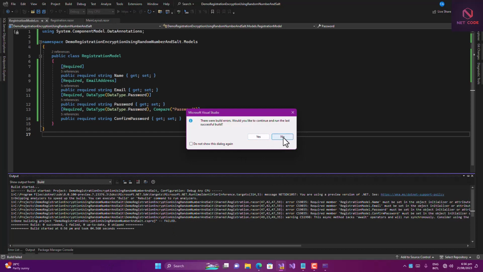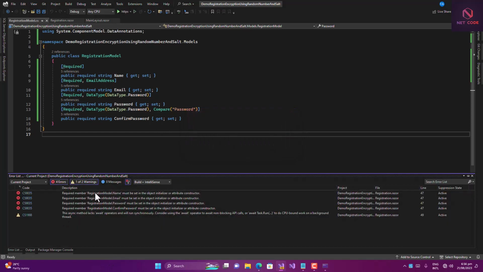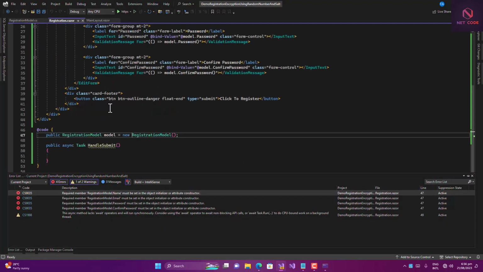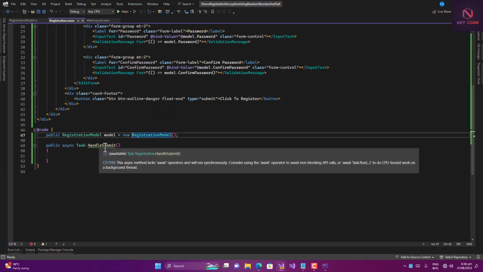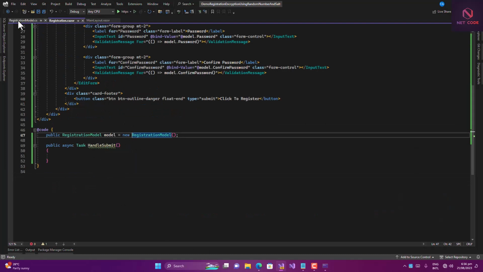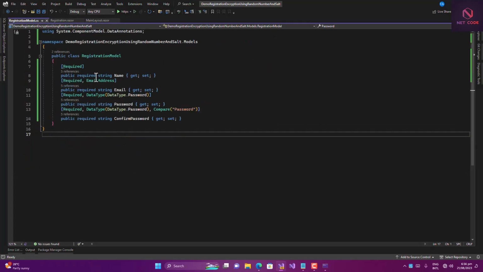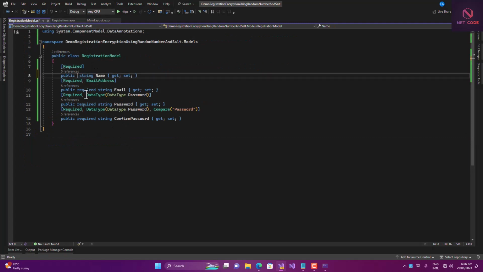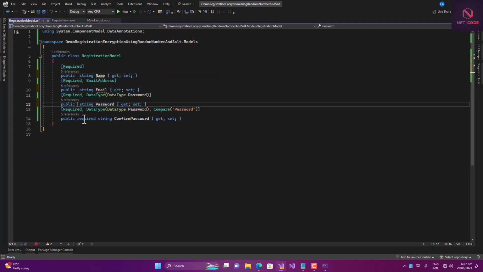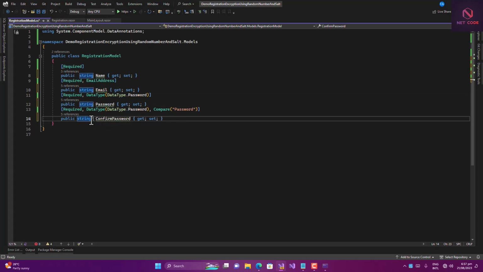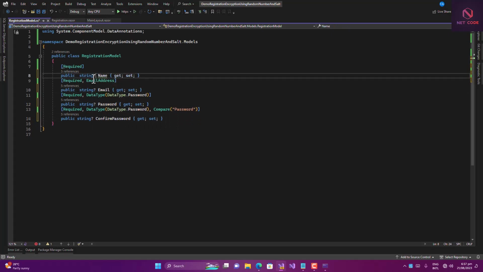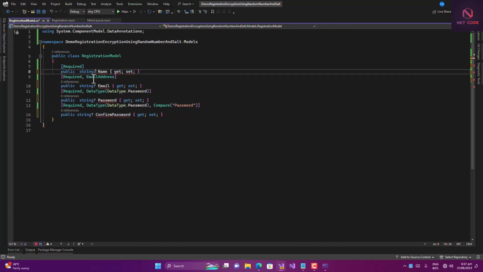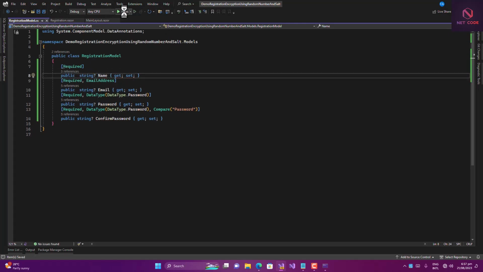All right, so we have an error here. Let's check it up. So this requires to initialize in the constructor. Okay, because of that required attribute that is stated over here, so we can take off this required. Okay, so we can make this as nullable to stop these errors. All right, now let's save. Let's run it again.